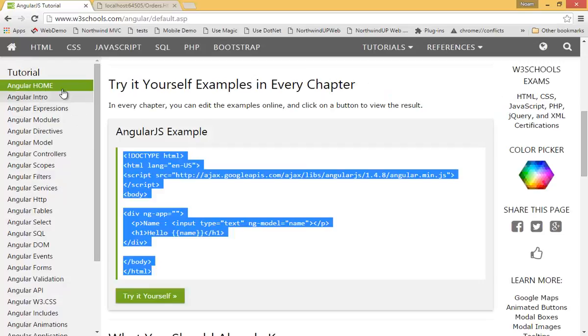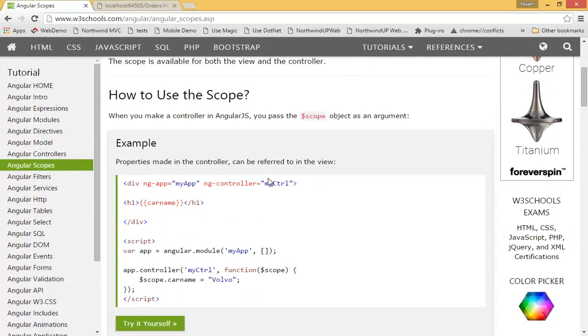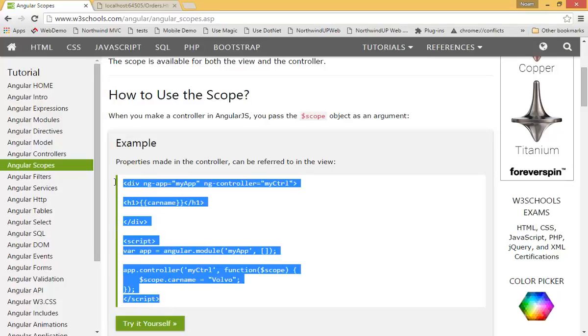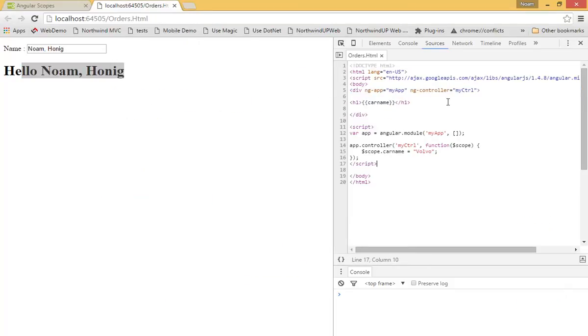Now I'm going to run with the material here. I'm going to go to angular.scopes, which explains a bit about scope. I can go here and take, let's see what we have here. Let's take this code and put it in our code. And refresh. We see here Volvo.